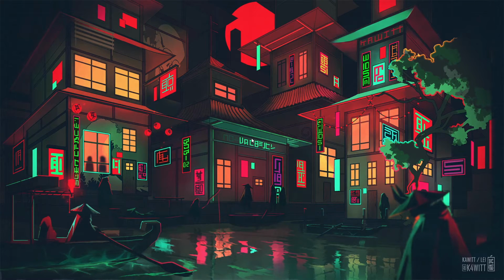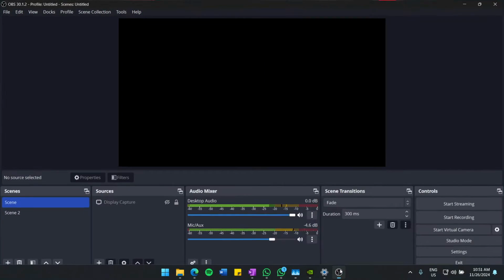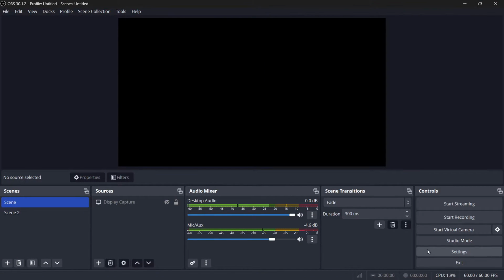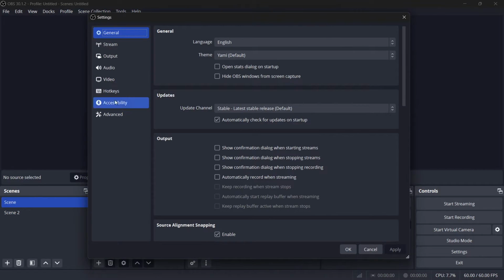Studio. Let's start by optimizing your video settings in OBS. Open OBS Studio and navigate to your settings. From the left-hand menu, select Video.